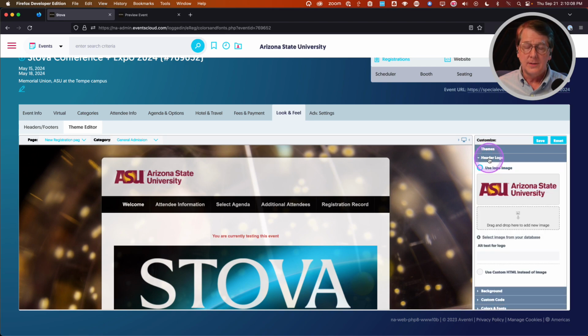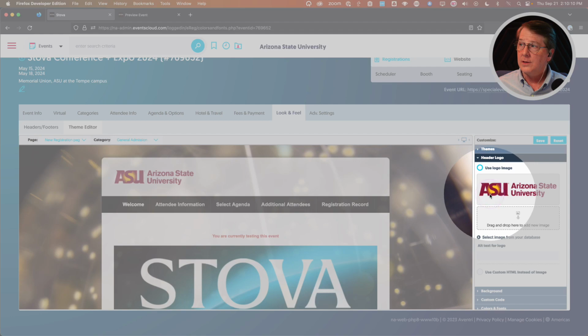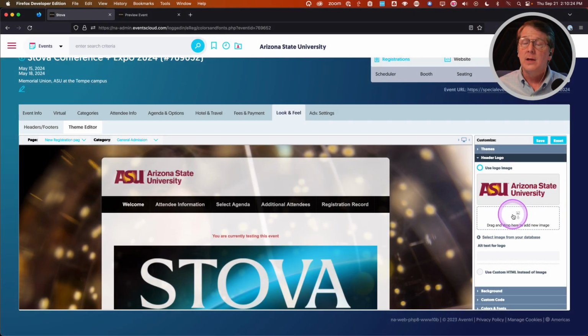Now, do not ever in Stova use a drag and drop feature where you don't know where it's going. You don't know where that file is going to be delivered. Do not use that, okay? It could go to a place that gets cleaned out once in a while, cached out, and then you would lose your image and get a broken image link showing up where the graphic is supposed to be.